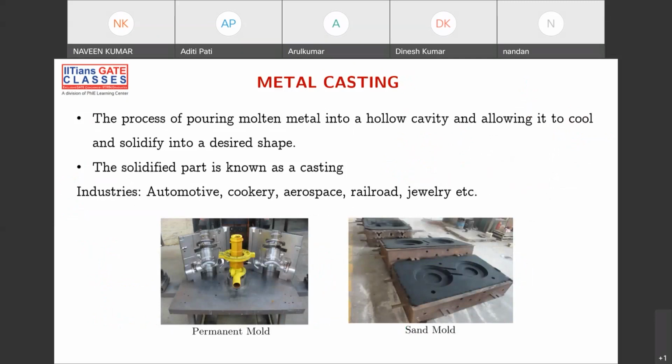Okay, so casting is nothing but the process of pouring molten metal into a hollow cavity and allowing it to cool and solidify into the desired shape. There are some important terms here. First is molten metal. It means that you have to heat the material above its melting point. Then you pour. Where are you pouring? You're pouring into the hollow cavity.